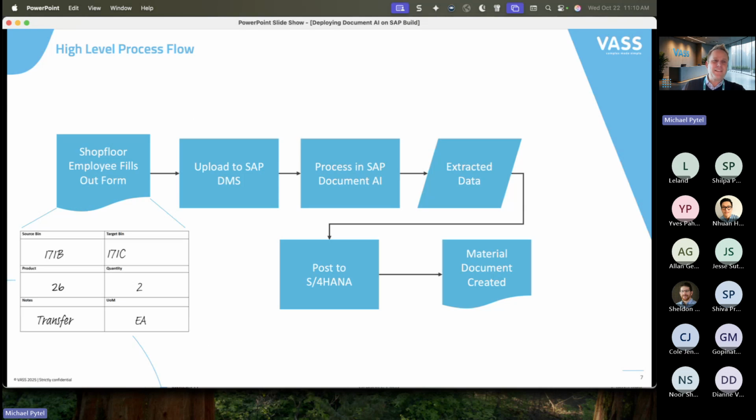All right, so in the lab today, the idea is I have a shop floor employee who fills out a form with his or her handwriting that says, I want to move a product from one bin to another bin. I want to move this number, product 26, quantity of 2. I want to move it from bin 171B to 171C. Again, it's just a scenario we're practicing here today.